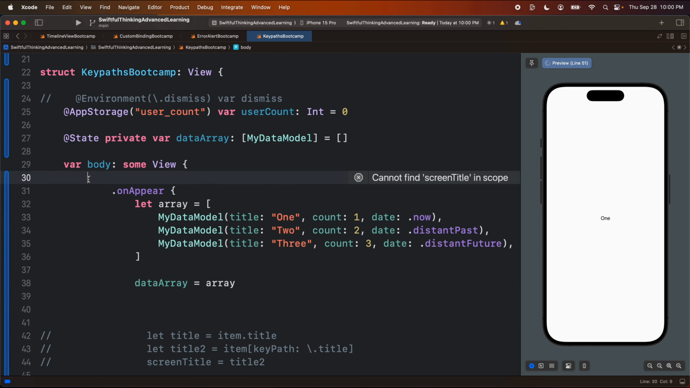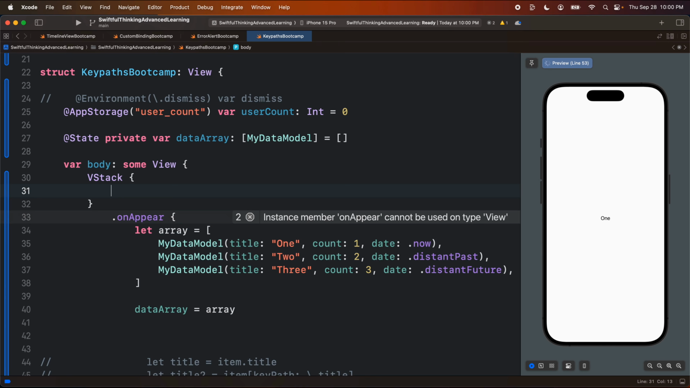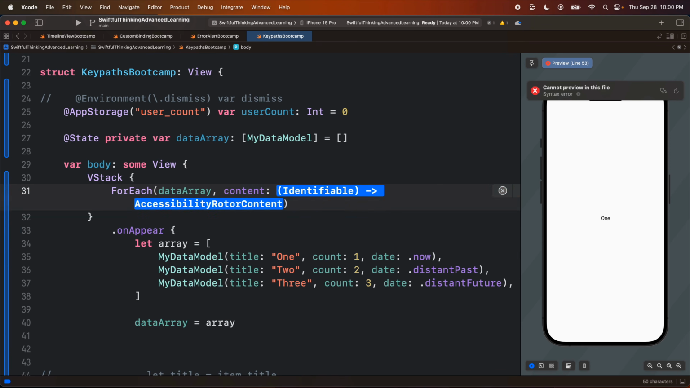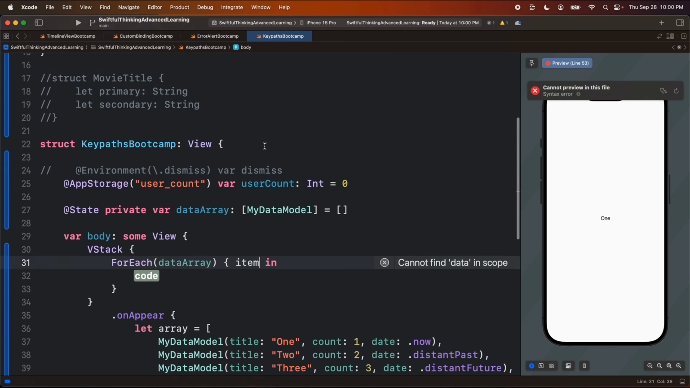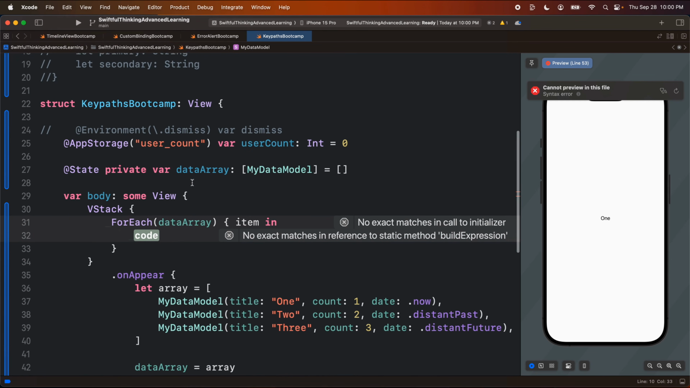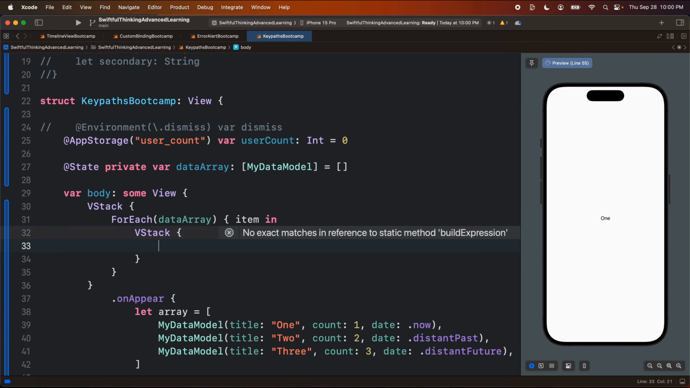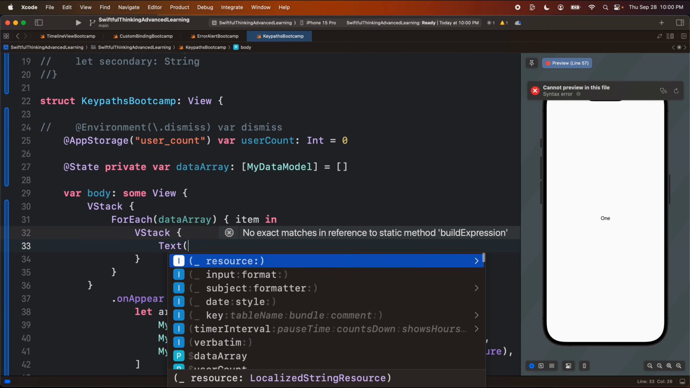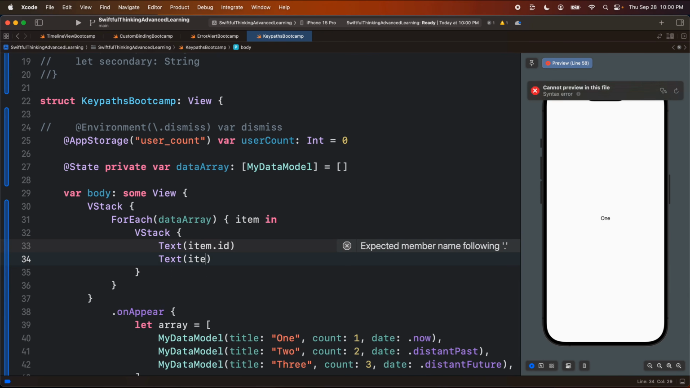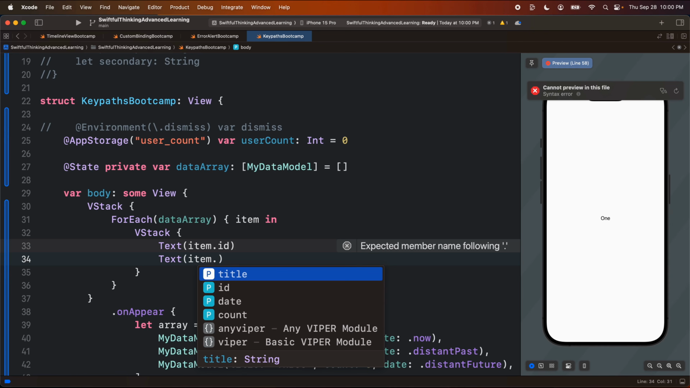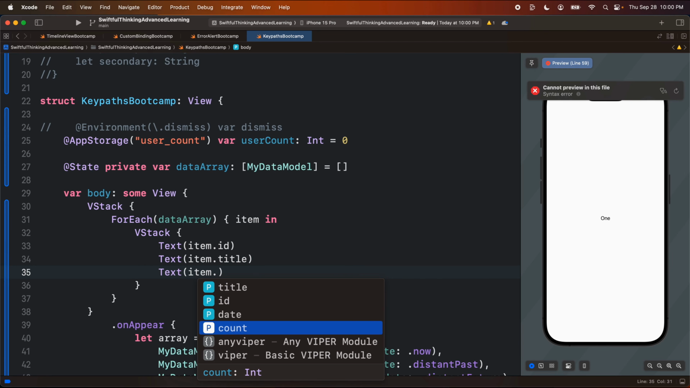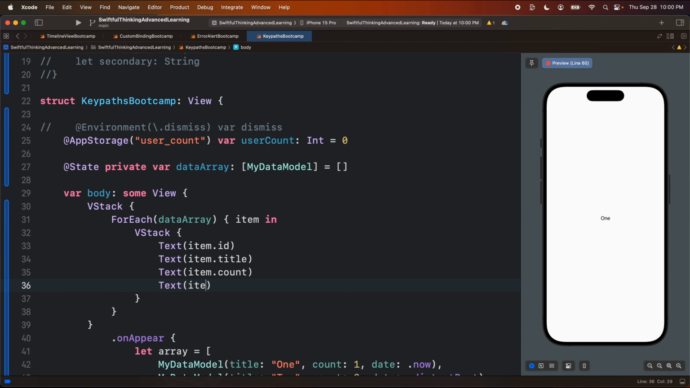On the screen, let's put a quick little VStack, and we'll do a ForEach. For each item in the data array, and this will be each item. Let's make these identifiable so that we can loop on that ID. And we're just going to put a little VStack in here, maybe with the text. Let's do the item dot ID. Let's do the text of the item dot, what else do we have? The title, text item dot count maybe, and then text item dot date.